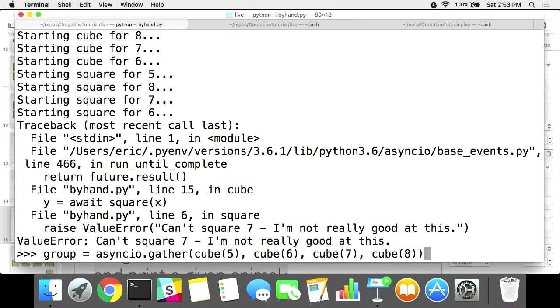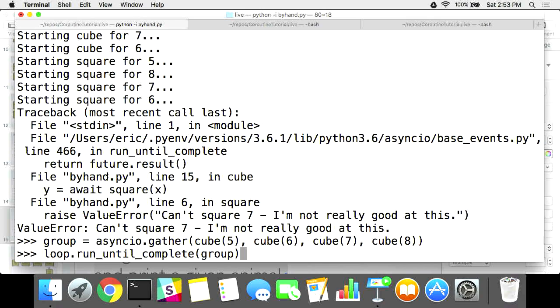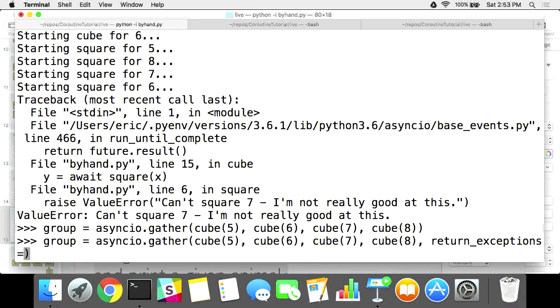So let's make another group of coroutines. You can call gather with the keyword argument return_exceptions and set it to true. If you do that, if any of the coroutines being run concurrently raises an exception, it'll come back to you in the list of results.